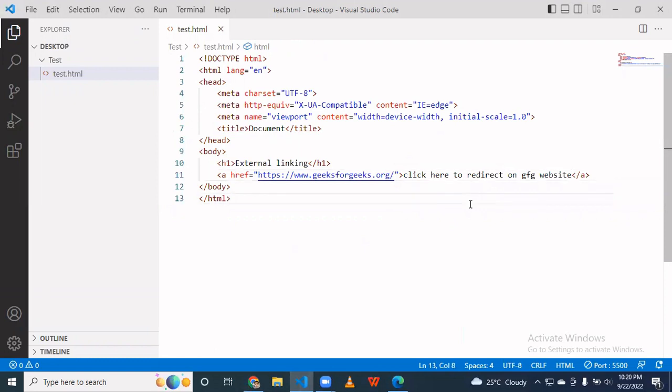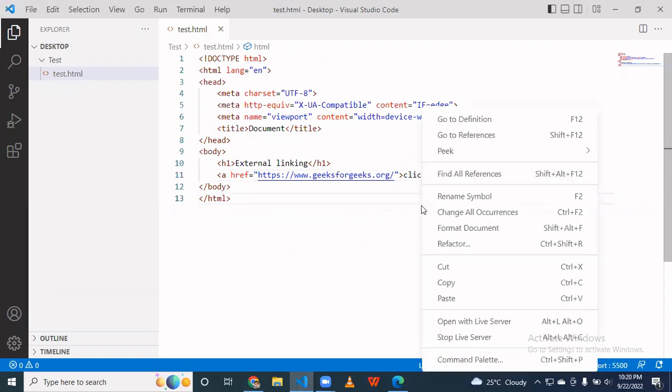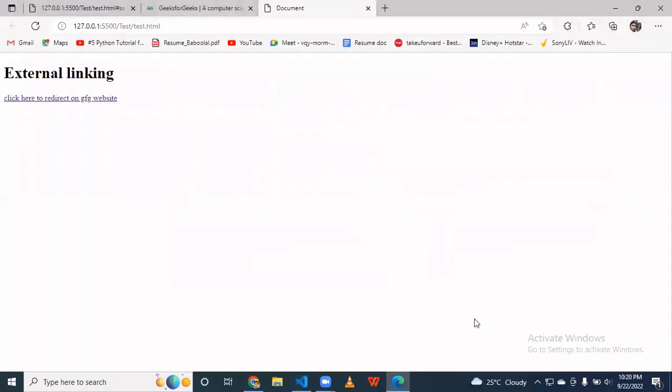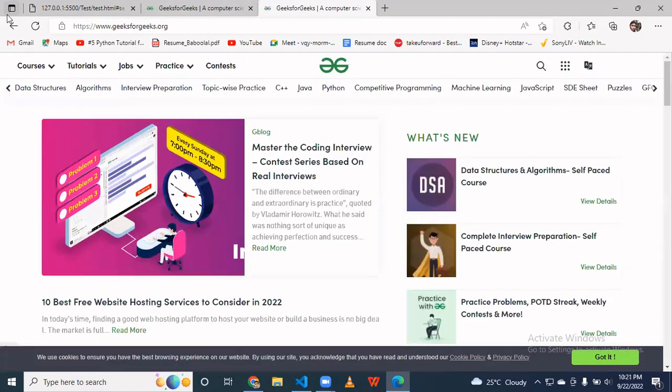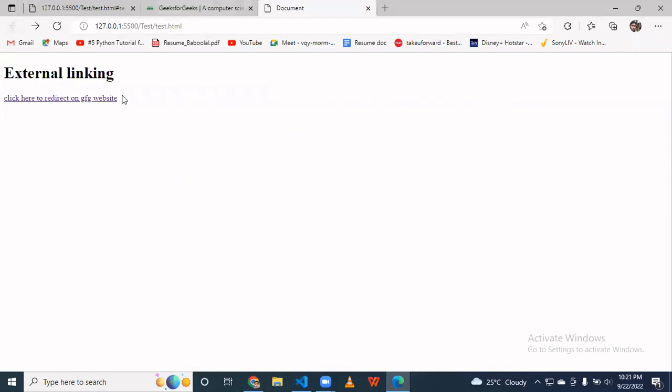Okay, save this. Now you have to right click and click open with live server, and now you can see this. This is the H1 heading, and when you click here, it redirects to the GFG website. So this is external linking. This is one page, and when you click here, you are redirected to another page. So that is external linking.